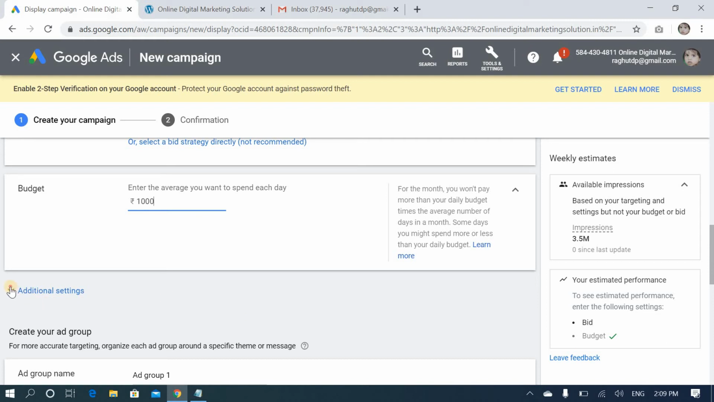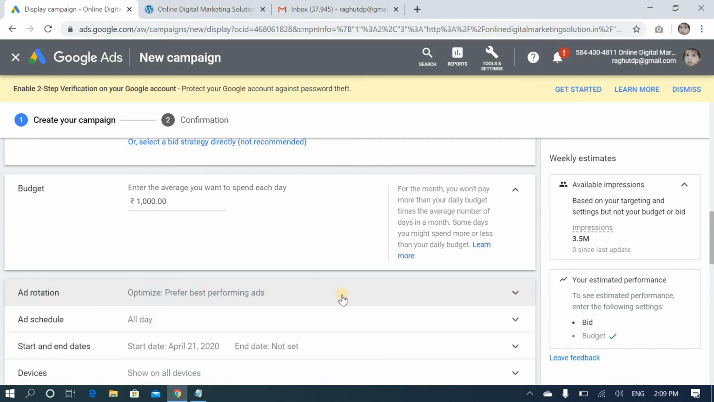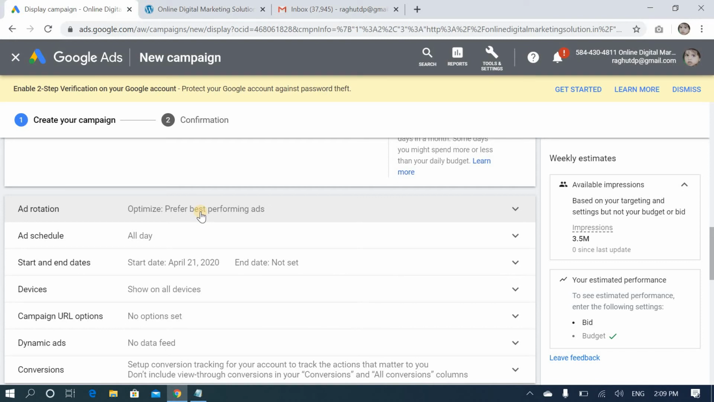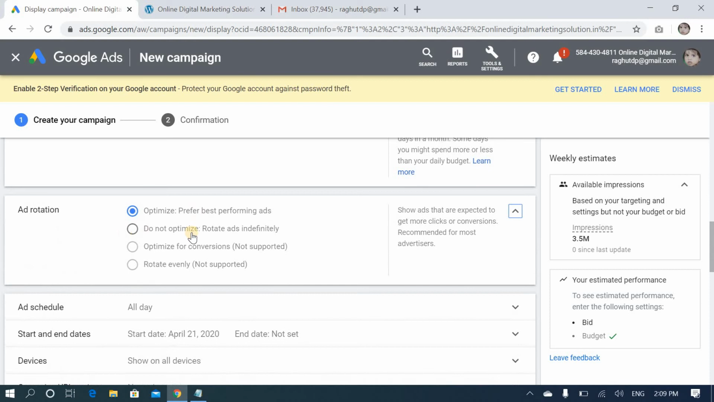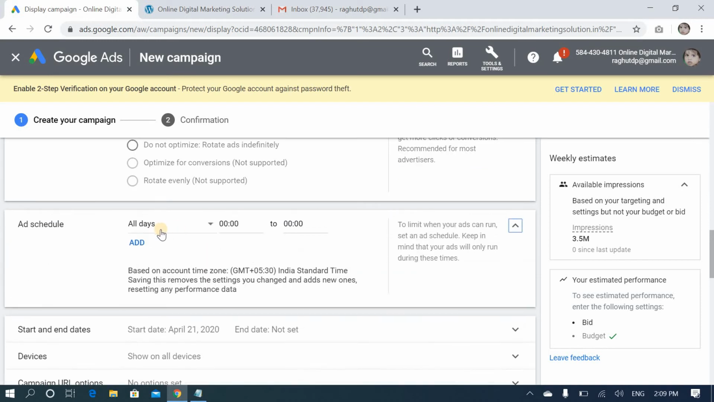Next, additional settings. Here, optimize for best performing ads means suppose you have created three ads, Google will show the ad that performs better, preferring the best performing ad to show to more people. So you can go for this option. Next, ad schedule. Ad schedule means which days you are going to run the ad, either all weekdays or weekends, and you can mention the timings. I'll leave it at default.